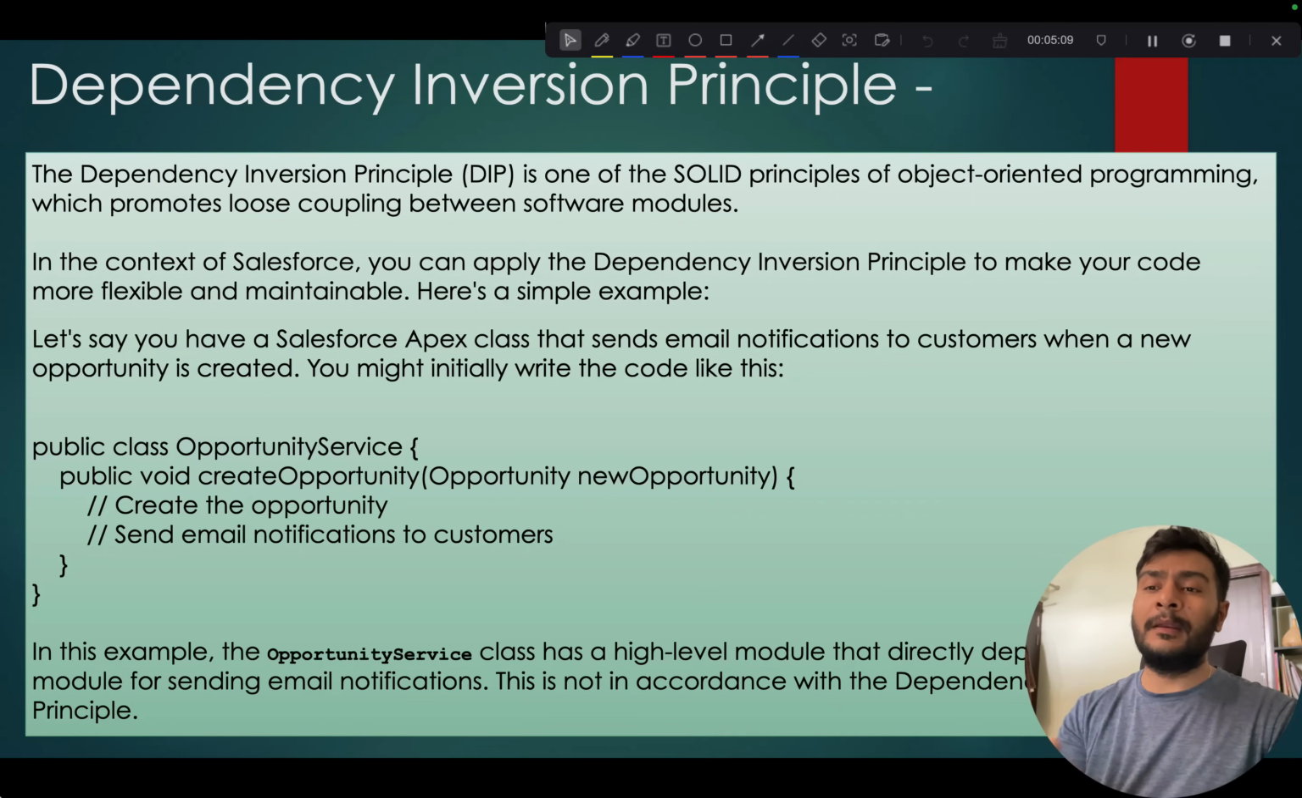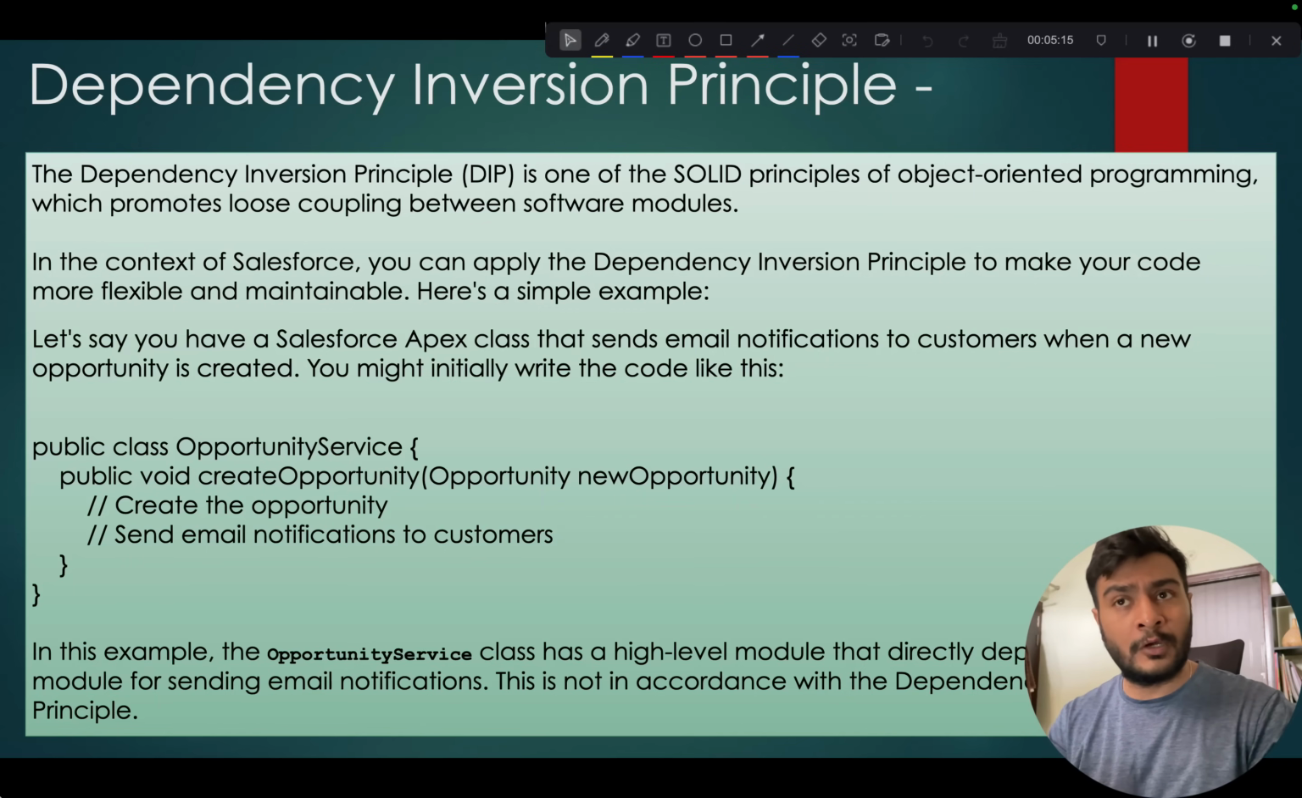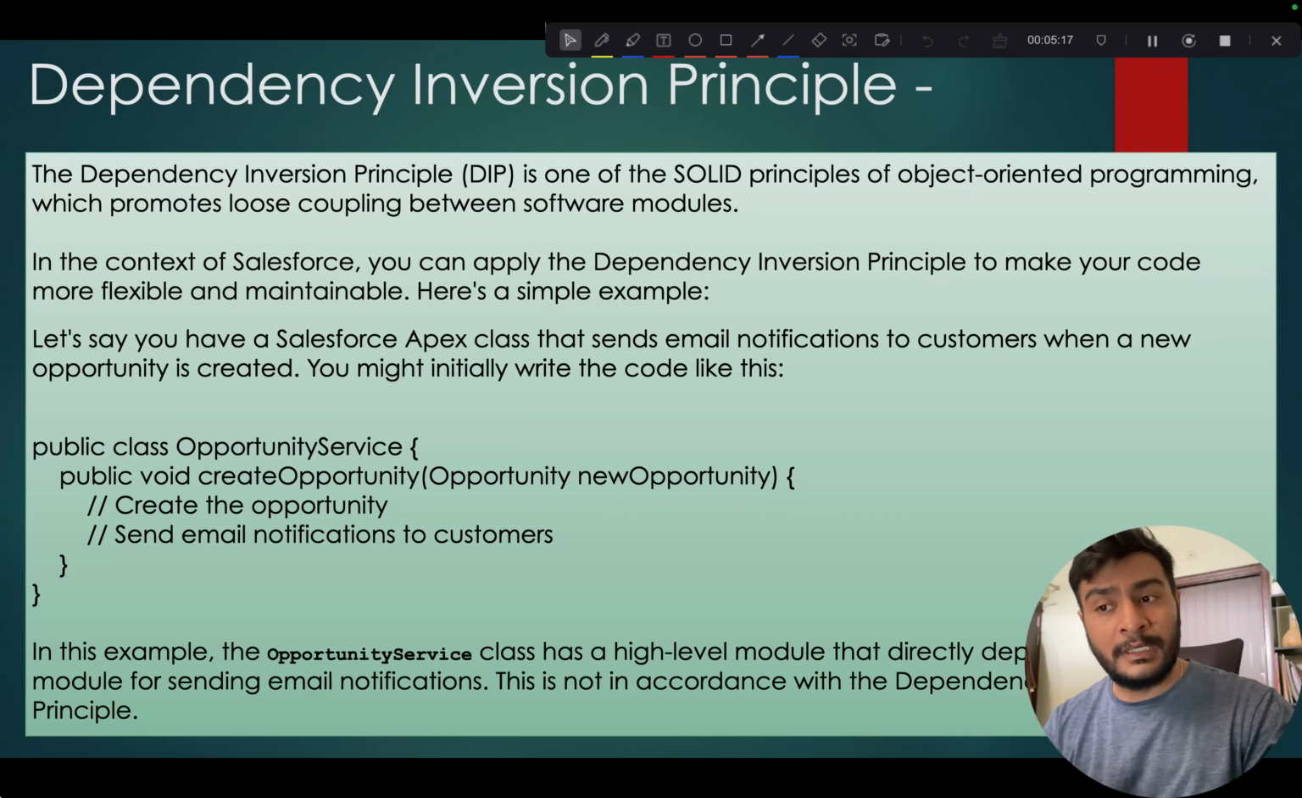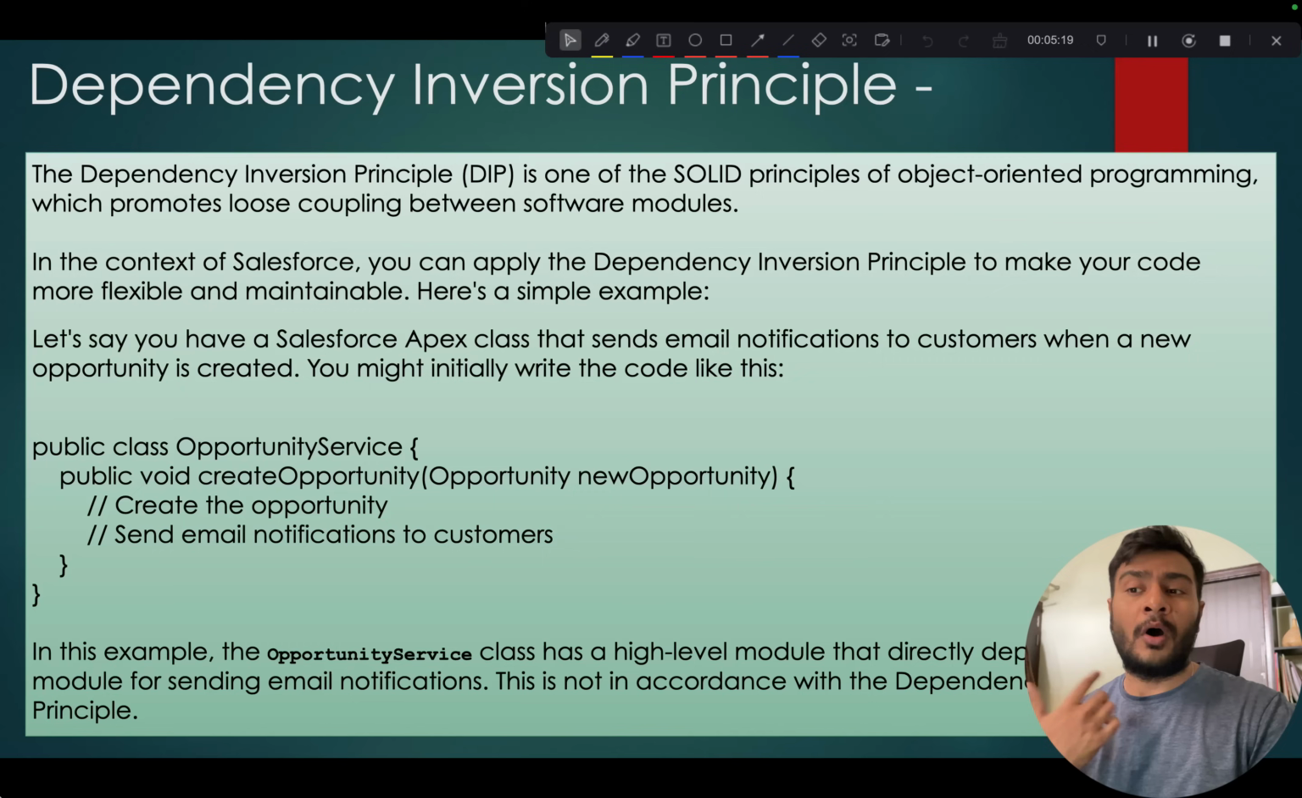Plus, it is not a scalable approach as well. You can do that, but it is also a violation of the single responsibility principle, because your opportunity service should not be sending an email. There should be a separate way to do that. Now let's see how, with the help of dependency inversion, we are going to make it a better approach.